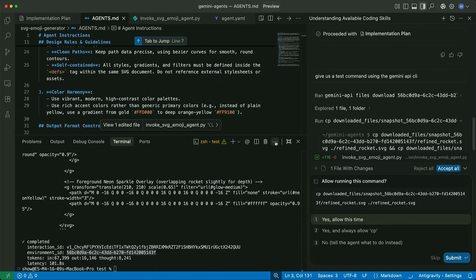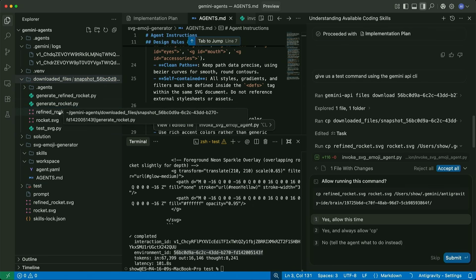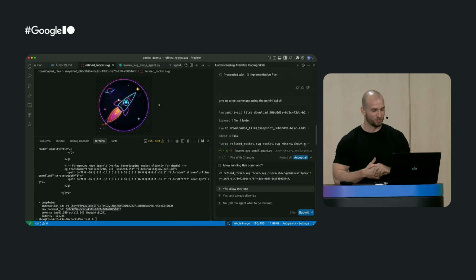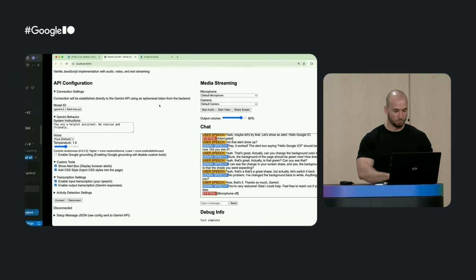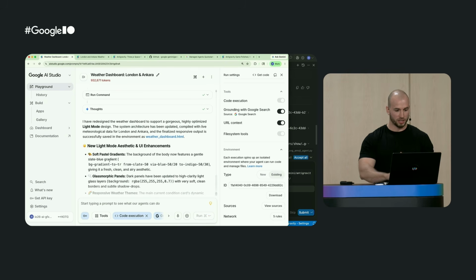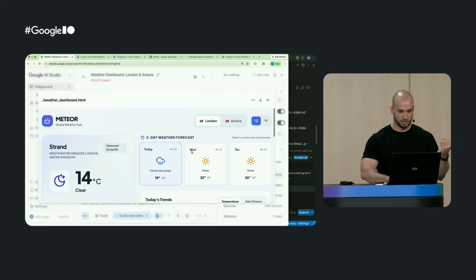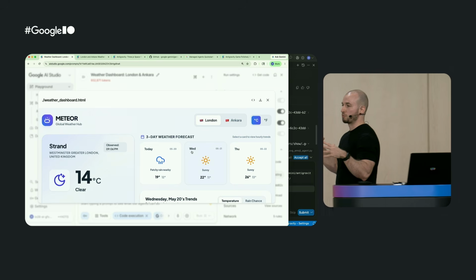We have our rocket. We copy the rocket. Yes, and here we see the rocket the agent has generated, which looks like a very decent emoji for me inside an SVG. I'm sure I would not be able to do that. Okay, and if we quickly go back to our other agent, okay, I've redesigned the dashboard. Let's take a look. And nice, it's in light mode. So as you can see, it's very flexible in terms of what you can do.